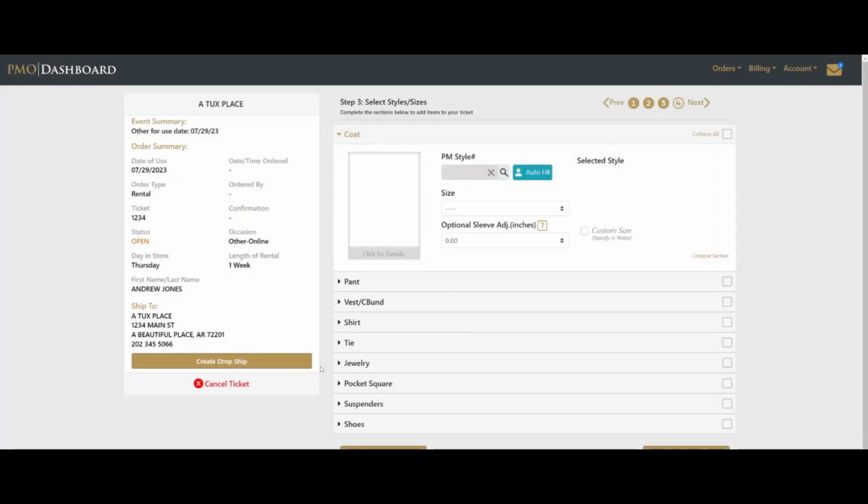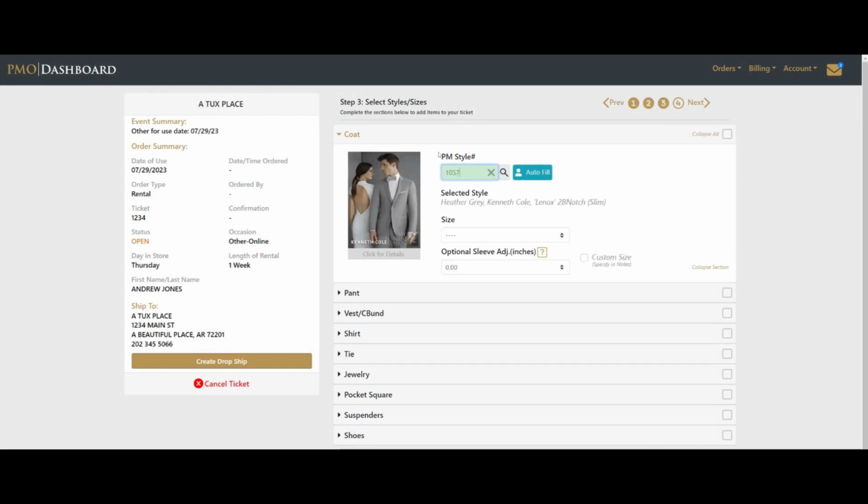In this ticket example, let's key style 1057 into the gray box. You'll see a description and a picture populate so that you can visually verify that what you keyed is what you intended to. You can also click the picture to see more details on that specific style.